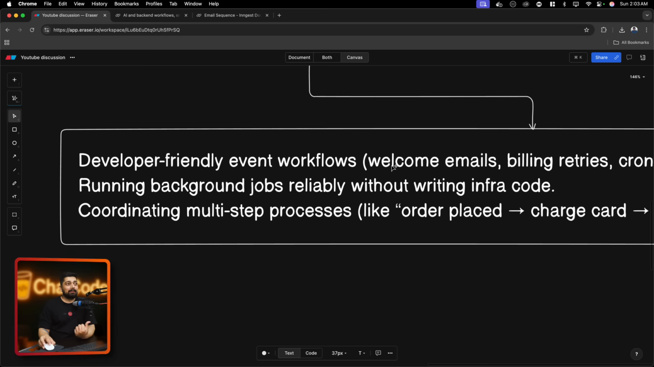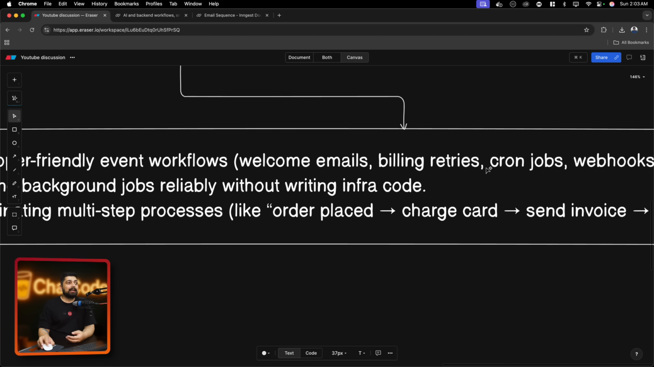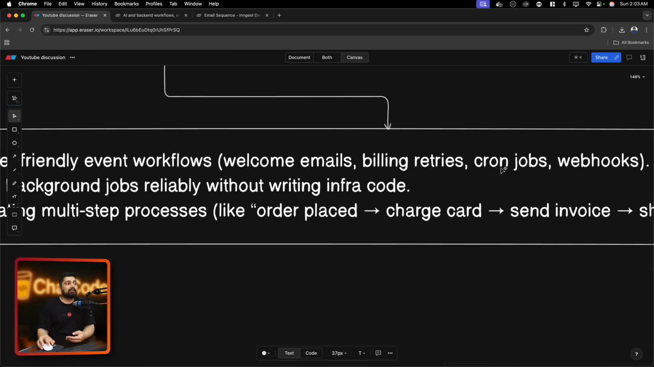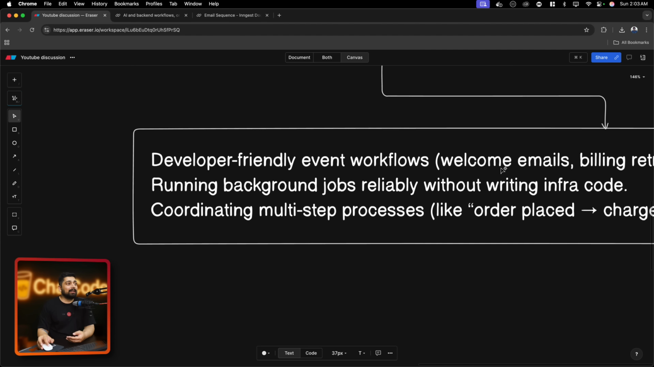For example, we have the welcome email, billing retries, cron jobs, webhooks. All of these things are part of it, and that's why we have these resilient systems where we don't remove the message from Kafka itself. Maybe it didn't go through with all the work that I wanted to have, so it will just retry. All these things are already cooked up in Inngest itself.